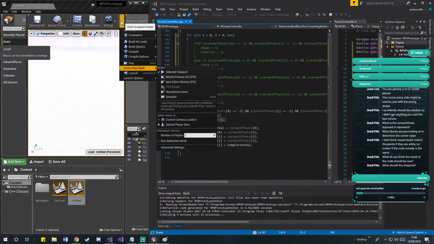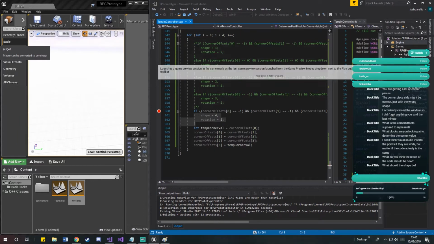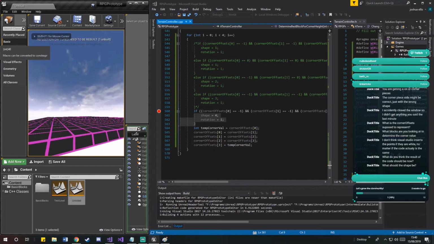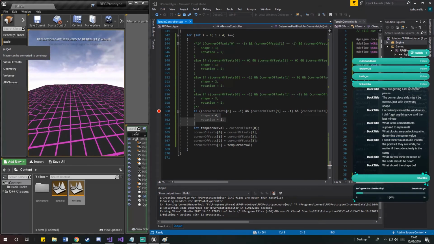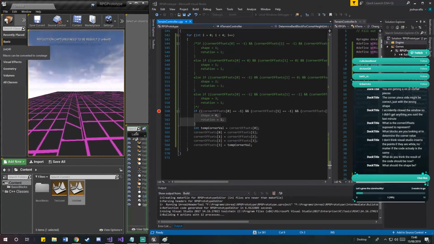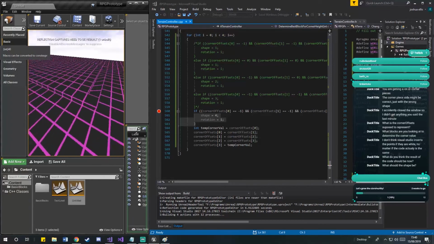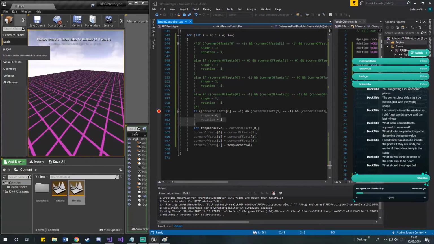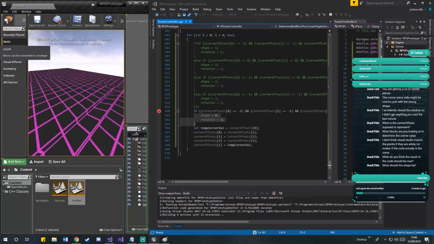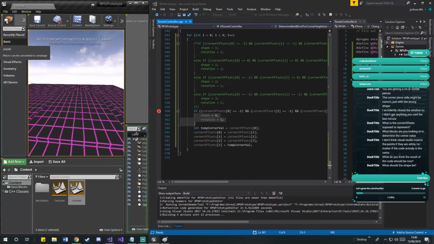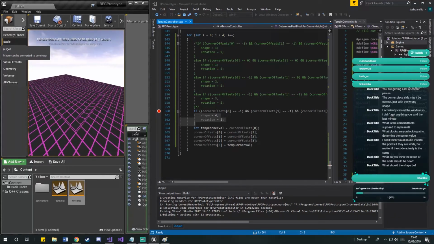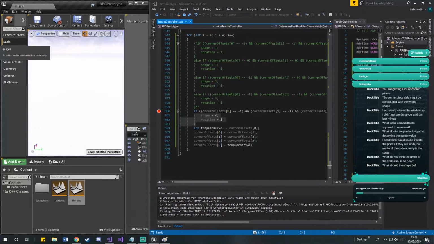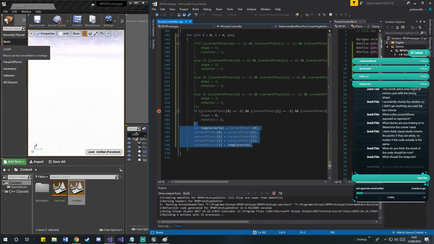So if I play this, this edge here is fine. That's done what it's supposed to. It's done what I expect. But then it should have done the same thing for each side as well, but it hasn't. So I suspect this probably is to blame, this bit of code here.